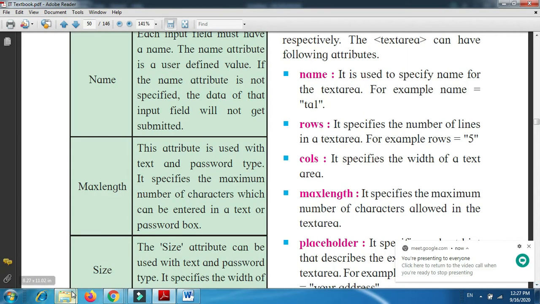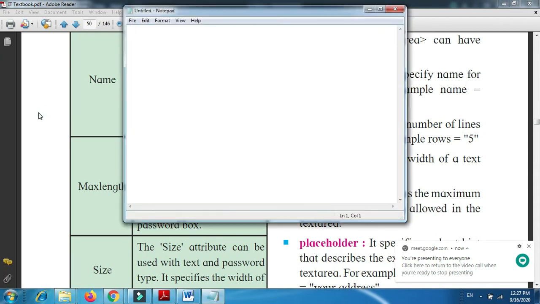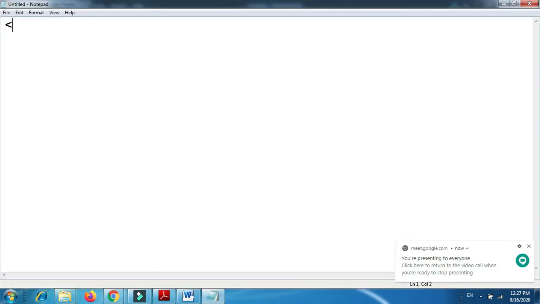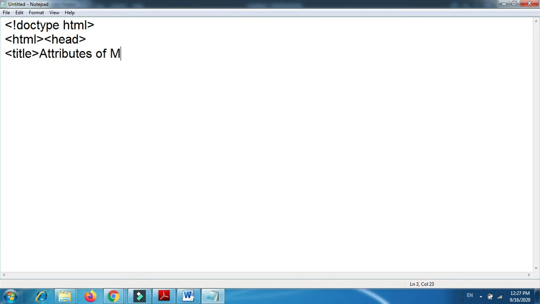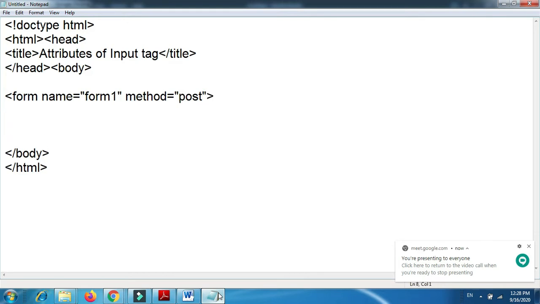So how to implement these attributes? By giving space. See here, I will show you in the text editor, the notepad application. First line is the doctype declaration, then HTML. Directly form name is equal to form1, method is equal to post, and angle bracket close.